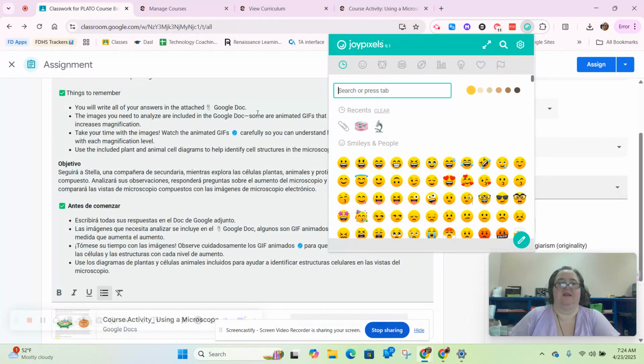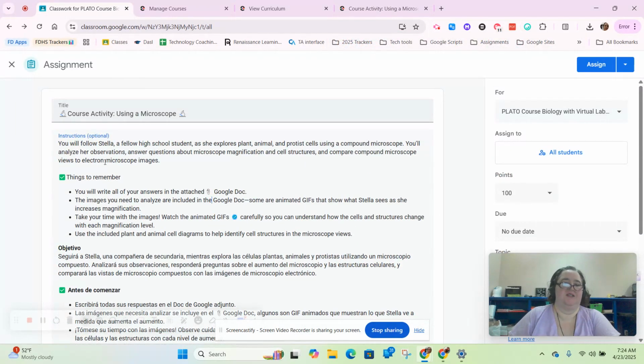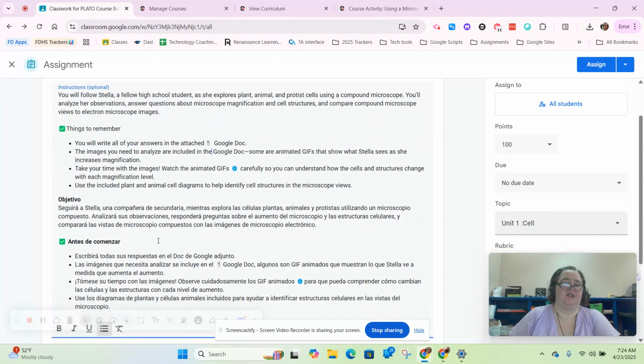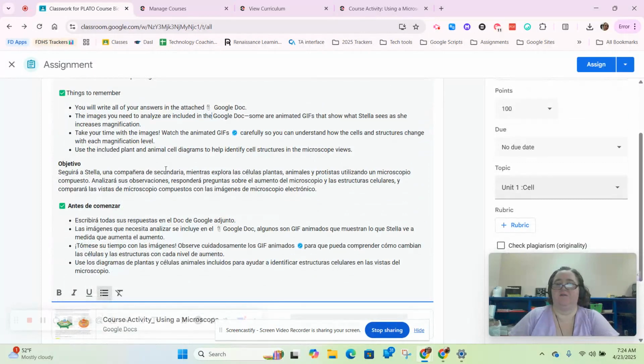Sometimes I've used 3 or 4 different ones because they've stopped supporting them and I've had to change to a new one, but this is the one that I'm currently using. So I have my directions. By the way, I also put a translation of my directions in here, just in case, because we do have a significant number of students who need that translation.